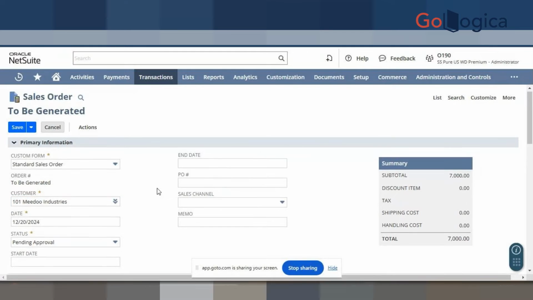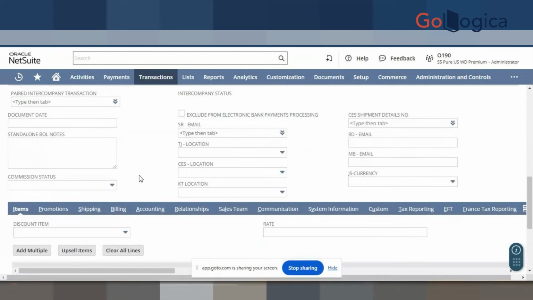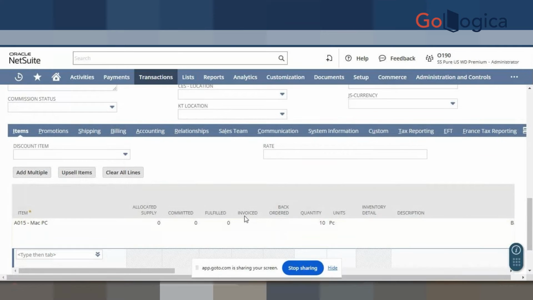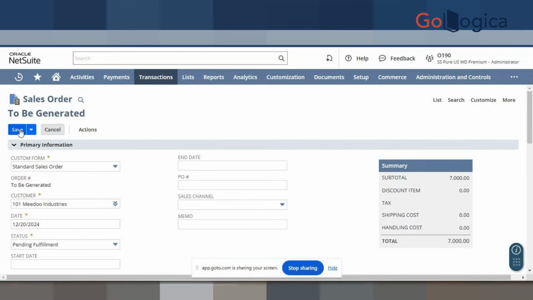You just check all the details here. If everything is okay and good, you just go ahead. From pending approval, you move to pending fulfillment. That means you are approving this order. This order is approved, and you save it. So now the status of the sales order will be pending fulfillment. That means now you have to ship this particular item to the customer's location. So for that, you will get onto the item fulfillment.